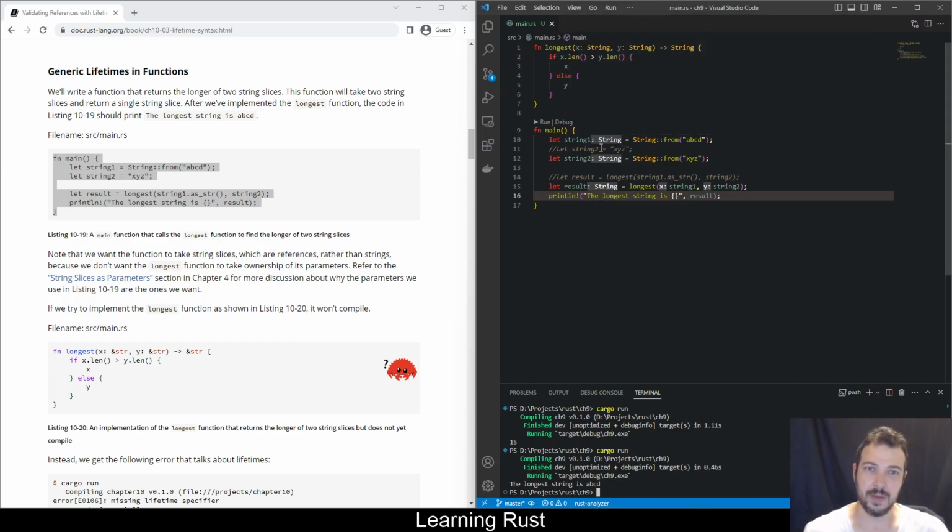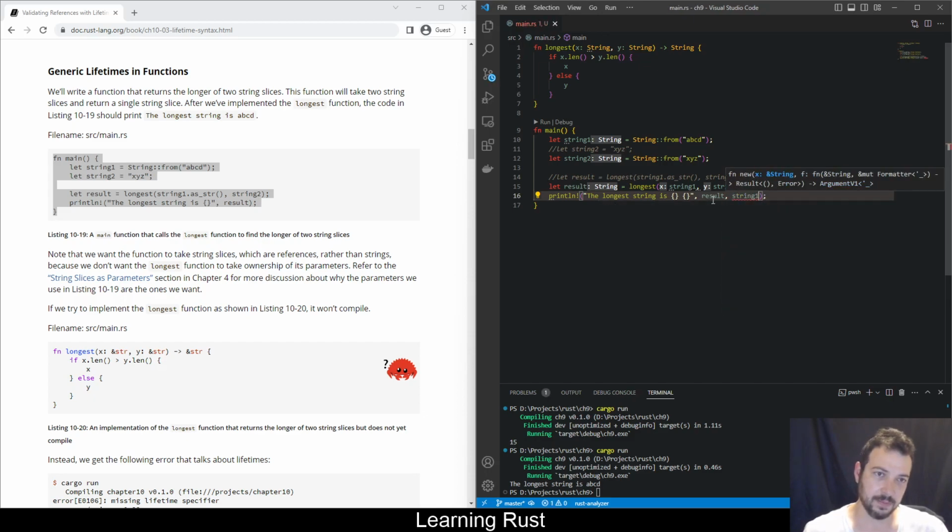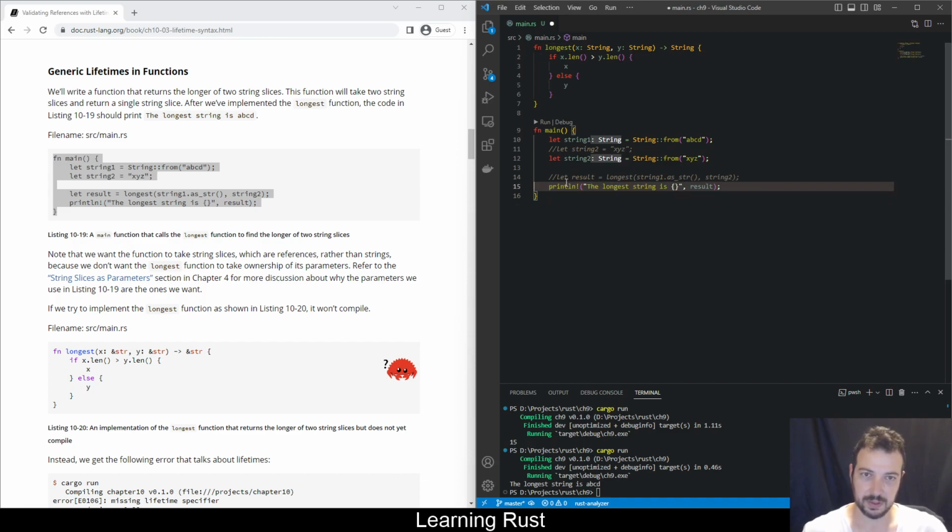And I think what happens is that the longest takes ownership of both of these. They're no longer valid. If I try to print string 1 or string 2, it's going to be an error. These strings are no longer valid because the longest takes ownership, and then it returns one of them. So the ownership of the longest string is passed down to the result. Now let's revert everything here and continue with the example.